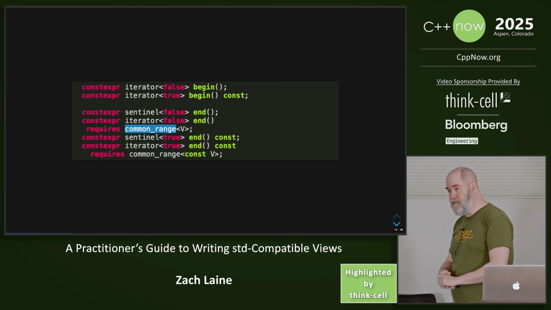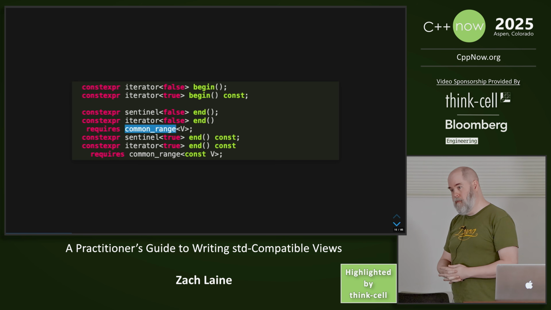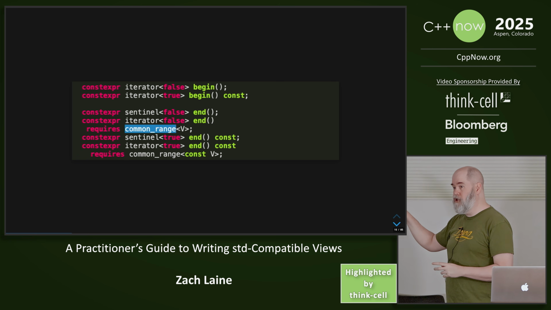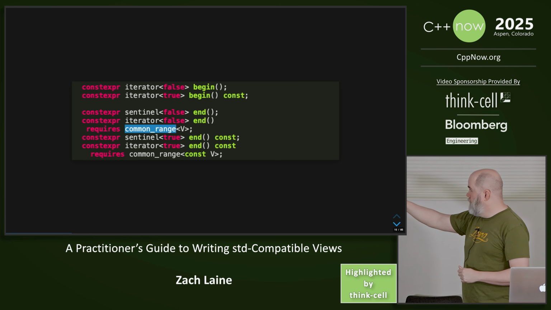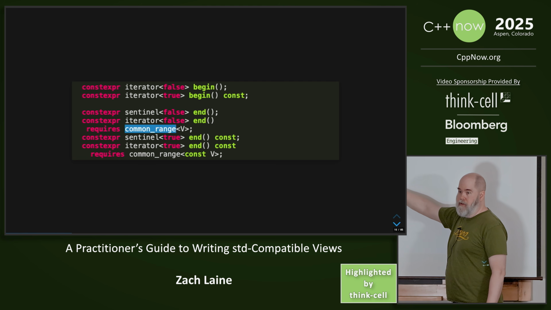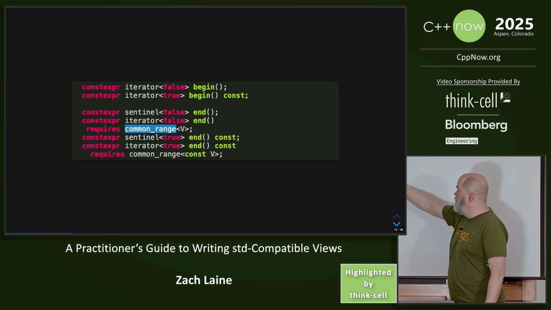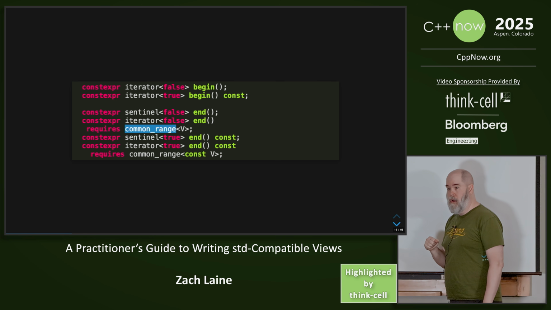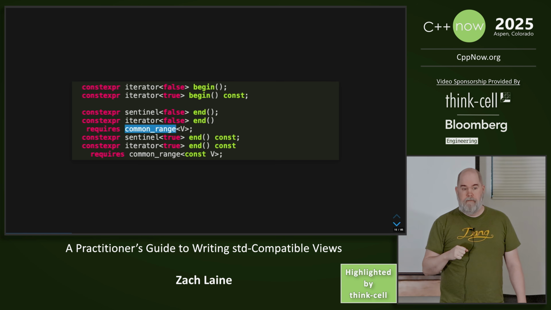Wait, so I thought you're not allowed to overload on return type. Even though it's common, there is no overload on return type here. Well, which two look like that to you? The end for both the sentinel and iterator return. The one that's not qualified and the one that is qualified. Yeah. So if this concept is satisfied, then this one gets called. Otherwise, this one gets called. That's how, yeah. Okay, I see. That's the overload.